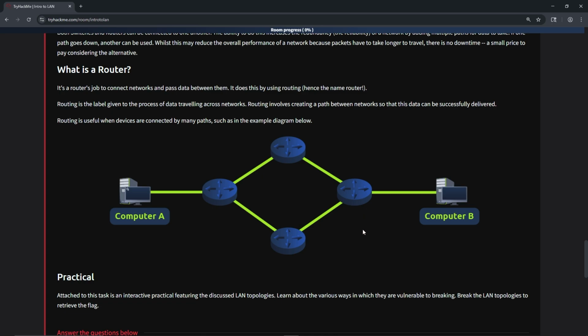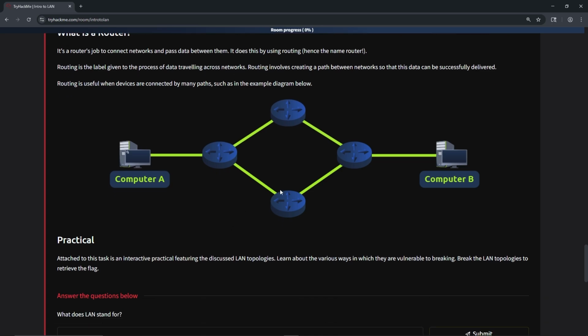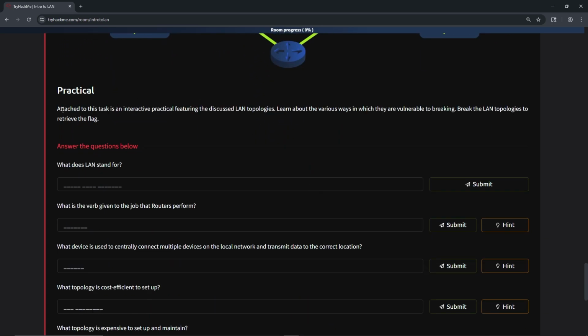Why would this happen though? Why would you have 4 routers before hitting another computer? Honestly, I don't get it, but I guess this is just a really simple thing, maybe there's more computers over here and switches over here. I don't know. Anyway, so here's the practical.